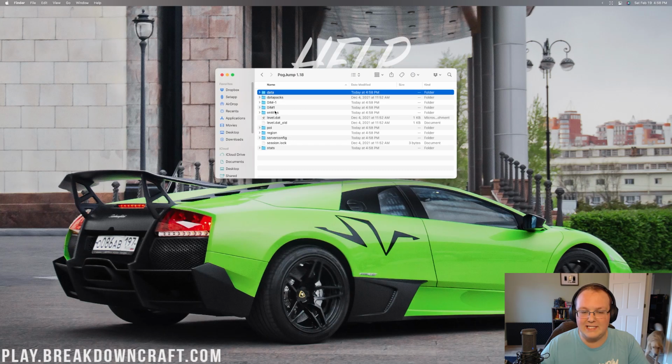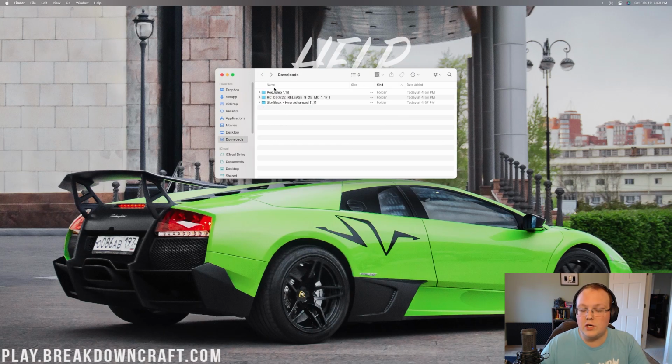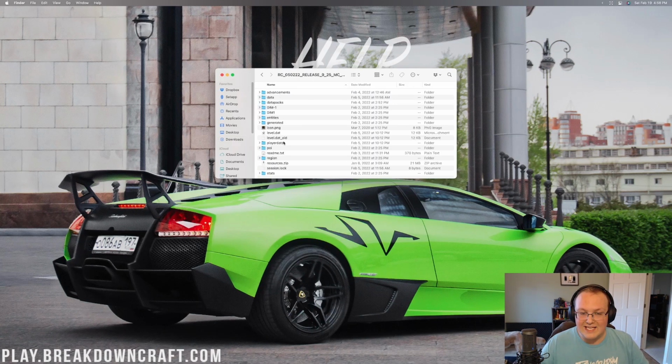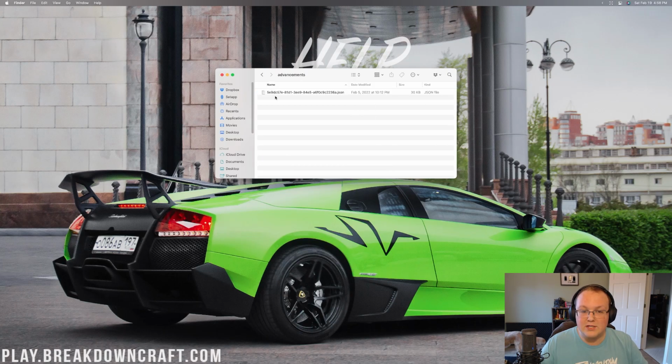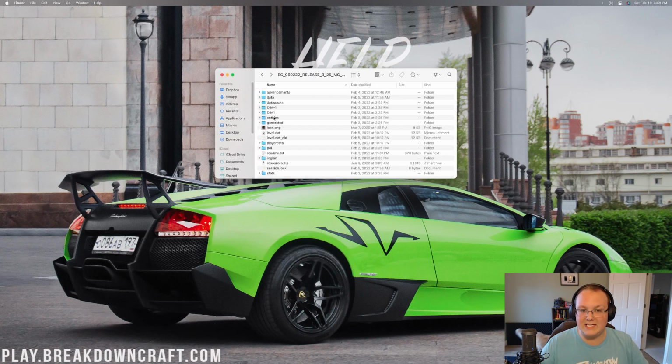Data packs, dim1, dim-1, things like that. These should not be zip files. They should just be folders. If they are zip files, you need to unzip them. Nevertheless, though, when you open them, if you don't see this, go into this next folder, right, until you do see things like data, dim1, dim-1.